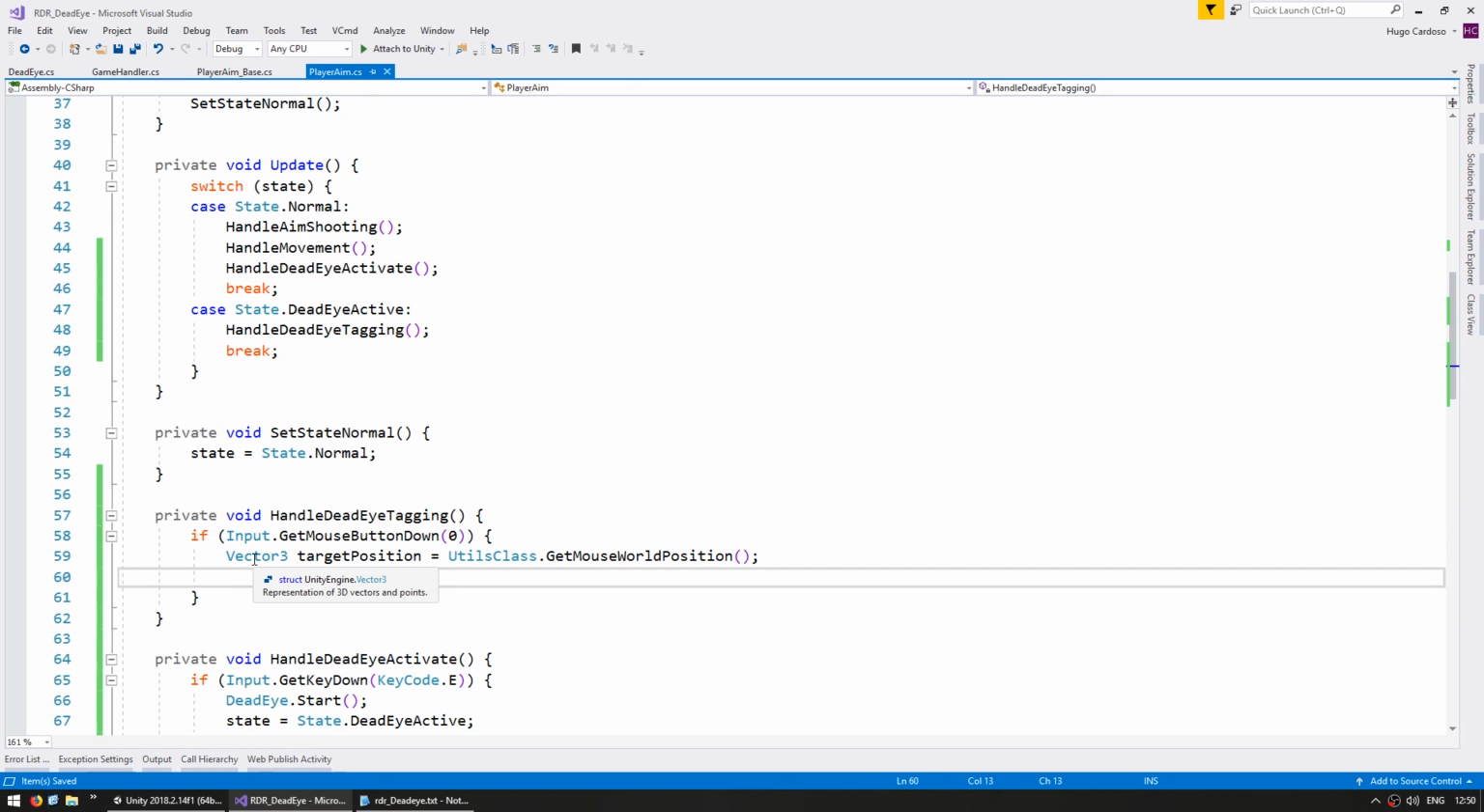So now we can go back into the player, and here when we press the mouse button, we can go into the Deadeye class and try to add the tag, and this is the tag. So now we are successfully capturing all the various tag positions with a limit of 5. Now we need the player to receive that list when the Deadeye actually ends.